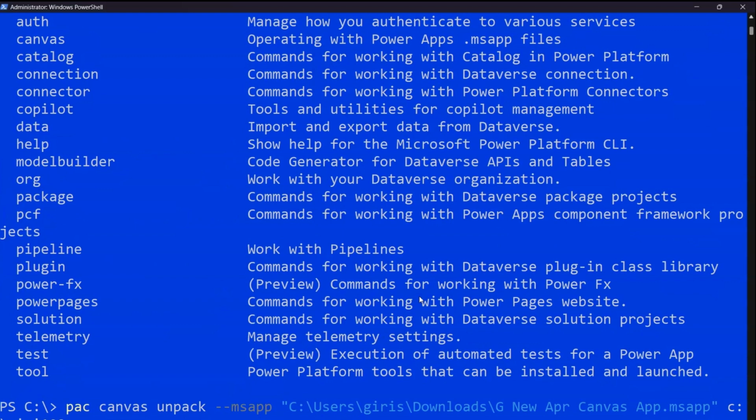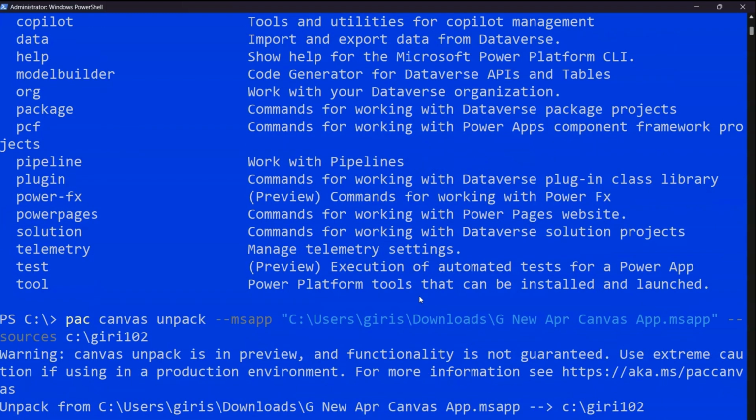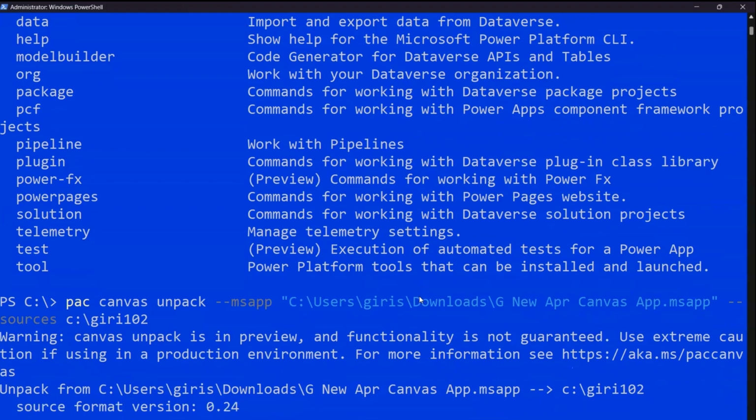So we haven't provided the syntax correctly. We just need to specify it correctly. So canvas dash dash sources. Once you do that, in this folder, the MSApp file will get extracted, and we will just inspect what's there in that file.